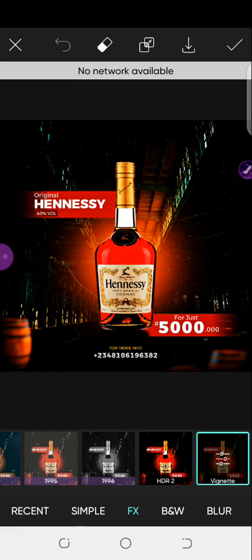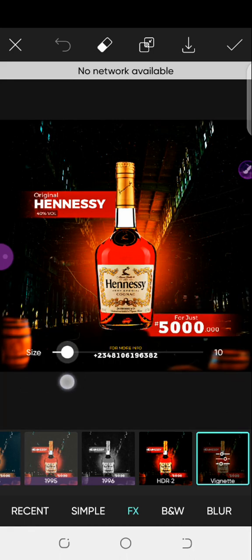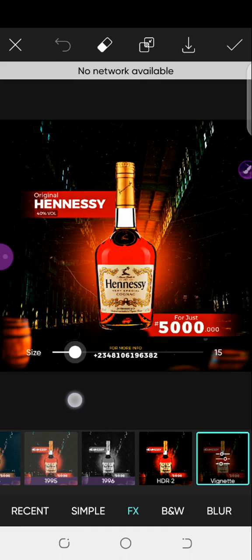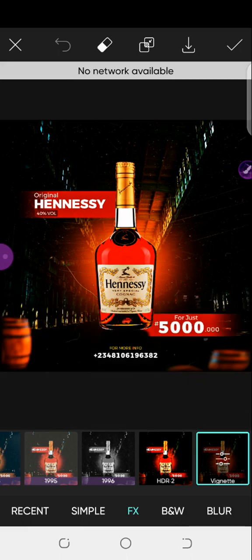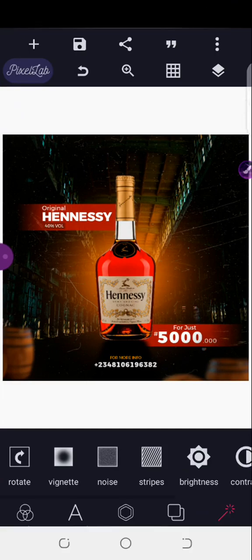But it's actually covering my. I don't want the square mode. I prefer this one. So that's all for this tutorial. And I'll just click on this. Now we're done with this tutorial. So you can either save it here or let's save it there.